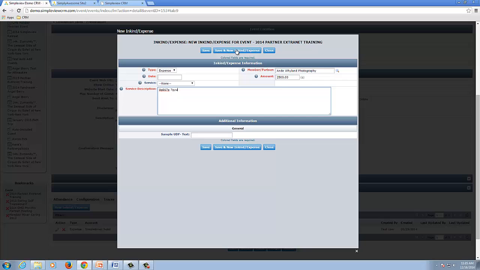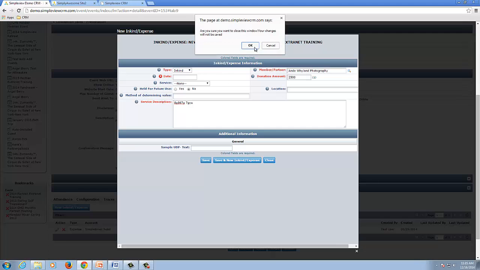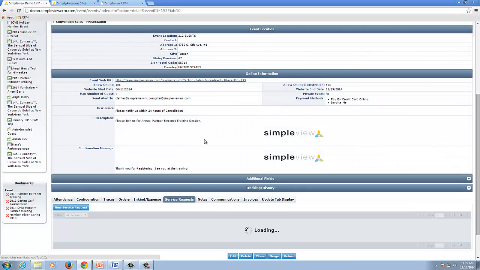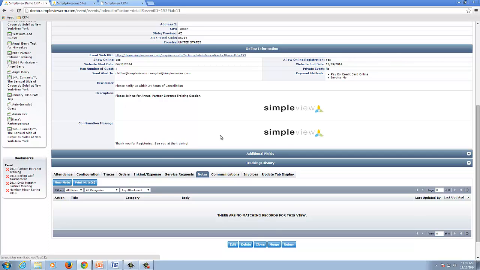Or maybe he donated that service. So it would just be an in-kind. In-kind means the partner made a donation. Expense means you spent that much money. And those track back to the partner record. Service requests, if we need to request something from our partners, maybe we need catering, we can use the service request to send out a catering request and to gather responses. Notes is just our general catch-all where we can add in documentation or just type in notes.